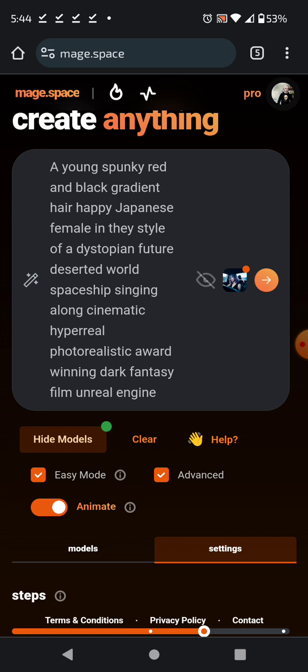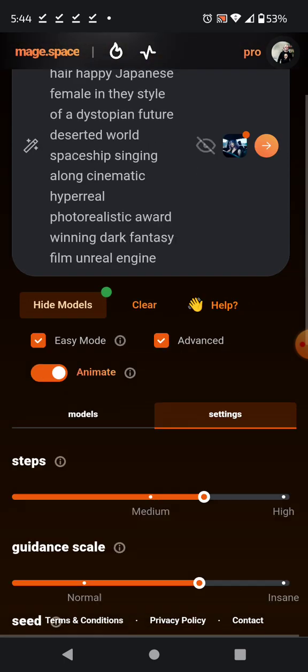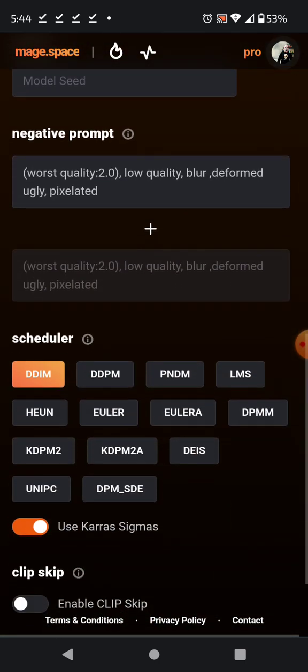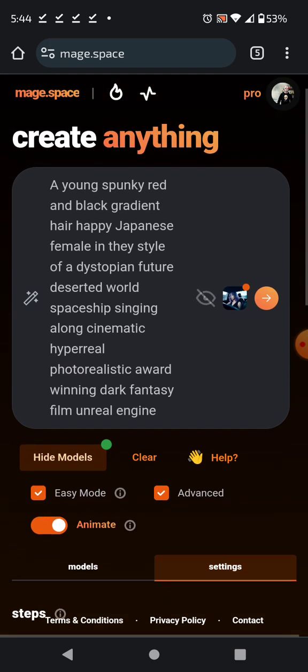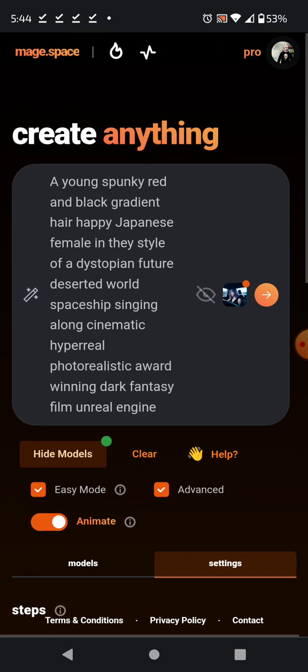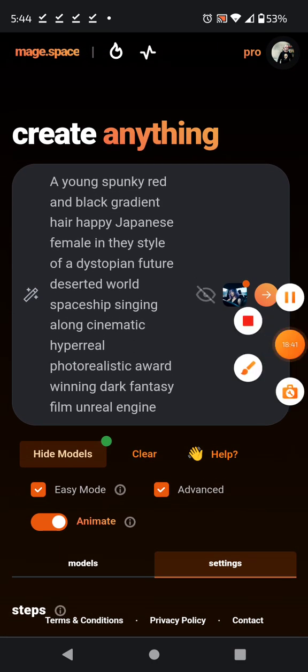You go to Mage.Space.com. That's all it is. They have a free version that you could use. Again, I forget what the limitations were before I actually signed up, because I've been using this for a while. But yeah, just sign up and jump on there, generate some pictures.